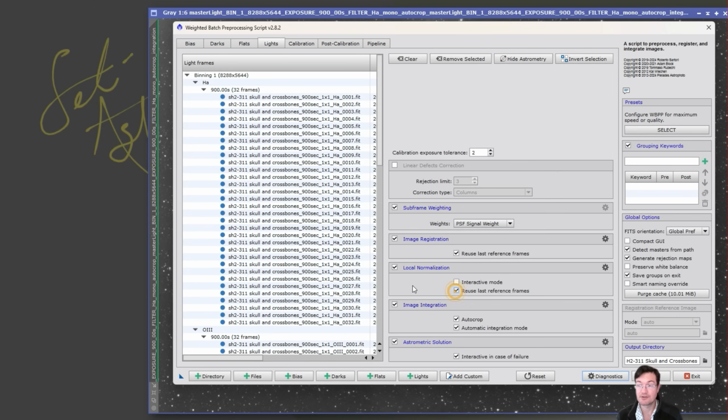But it's another thing, if you do reuse last reference frame for local normalization, that's going to significantly speed up that step of WPPP as well, since all it's going to do is use that previous local normalization reference frame to correct the new subframes you've gotten. So it just depends on how much time you want to take in WPPP and what methods you want, but it's clear that they're really pushing speed over necessarily the best quality.